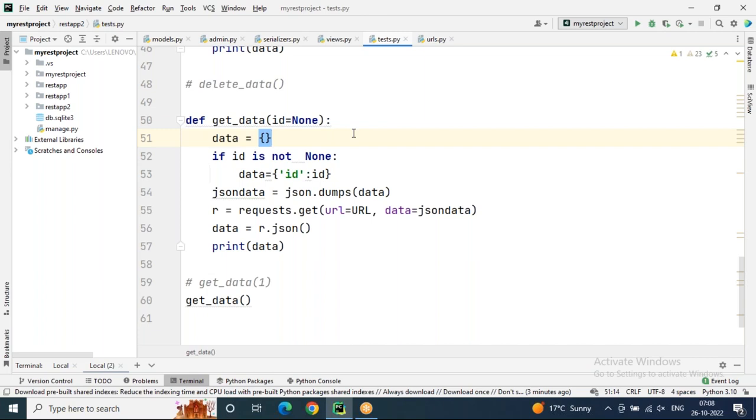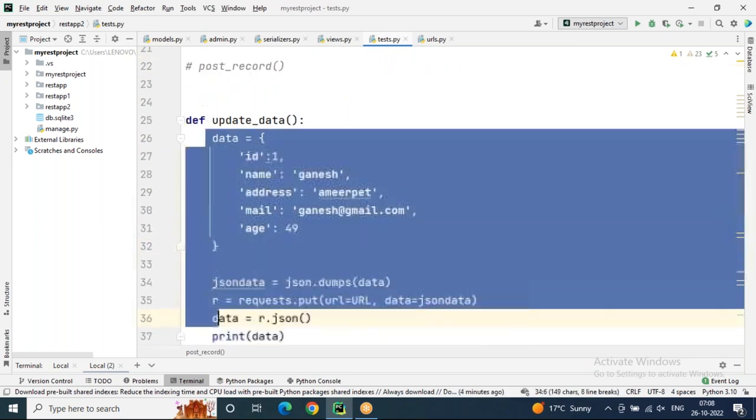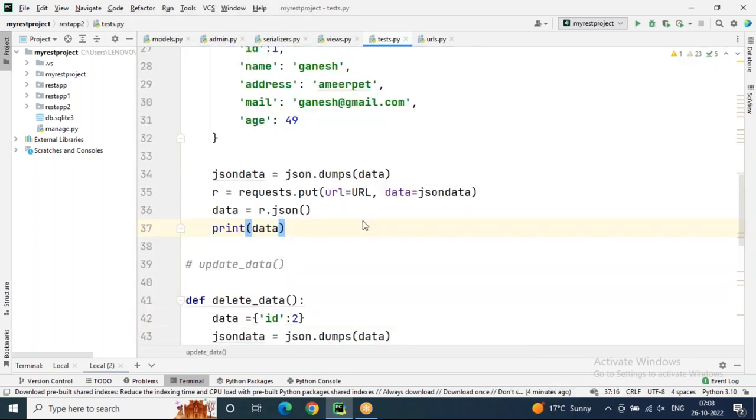Deserialization means we are sending the data from the test.py file. This is called JSON format. This JSON format data we are converting into Python type. Python type, too, we are converting into complex type. That is the deserialization mechanism. Okay. So we have seen all CRUD operations using serialization and deserialization clearly.